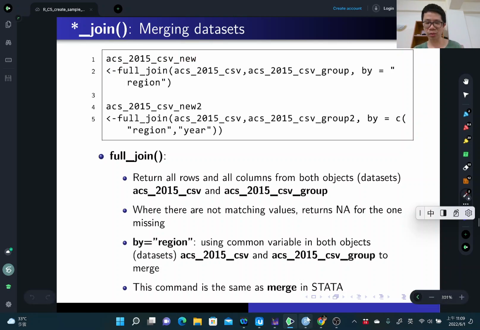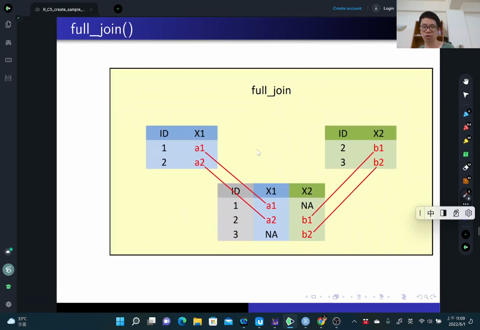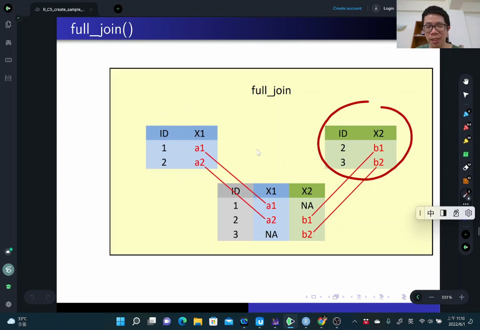So what does this generate? I can use this graph to show. Basically, it tries to combine two data sets' information. One data set is here, another data set is here, and they are combined based on the common variable, in this example, ID. So you will combine all the information and create a new data set that has the x1 variable, x2 variable, and includes all the observations in the two data sets.